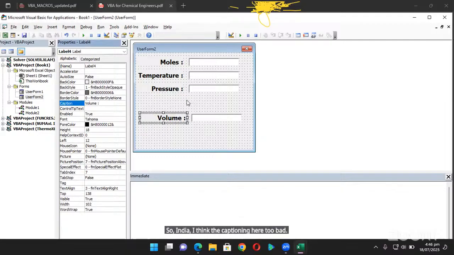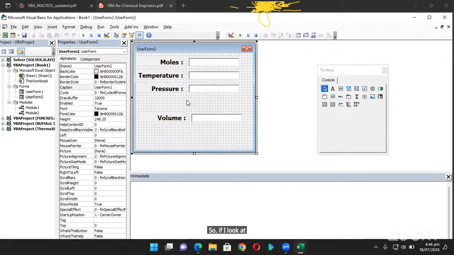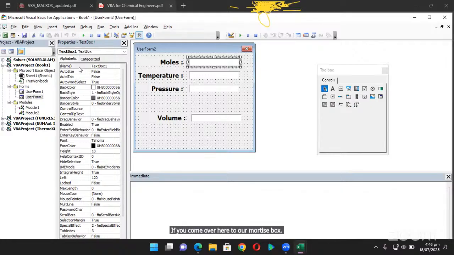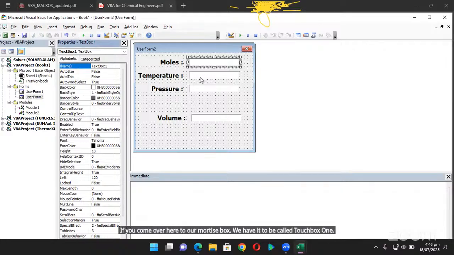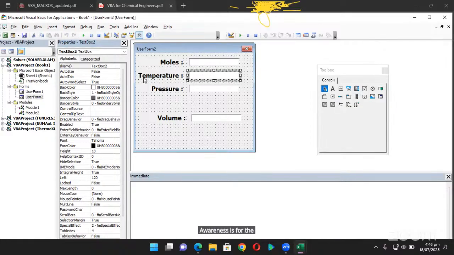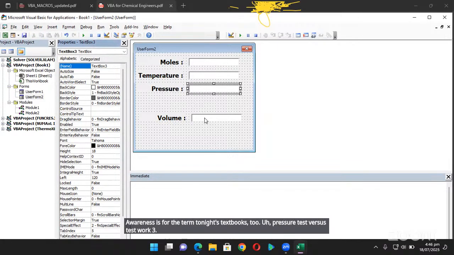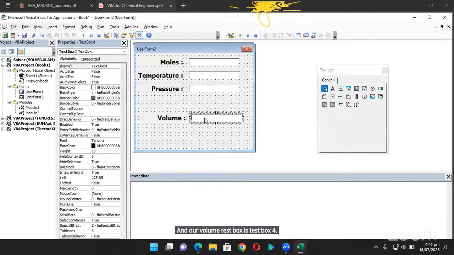If you look at it, if you come over here to our moles text box, it is called text box 1. Our next is for the temperature, that is text box 2. Our pressure text box is text box 3. And our volume text box is text box 4. So each of these text boxes has its assigned name, and I can change these names to suit what I want to do. But for this example, I'll just leave it as it is.